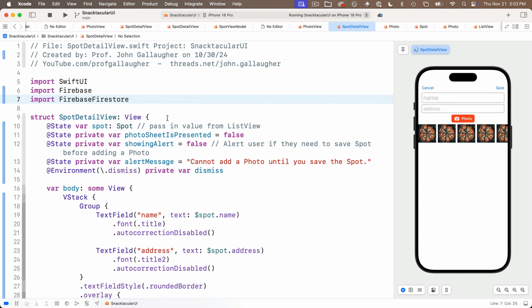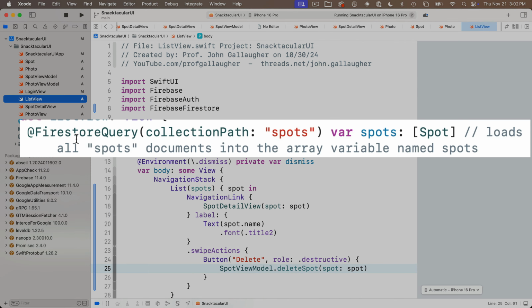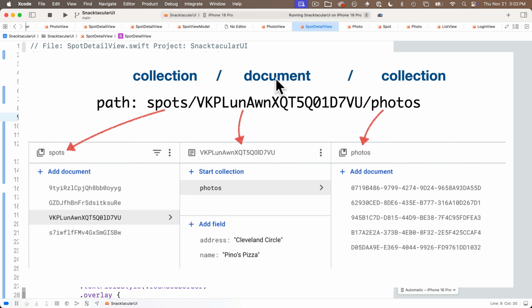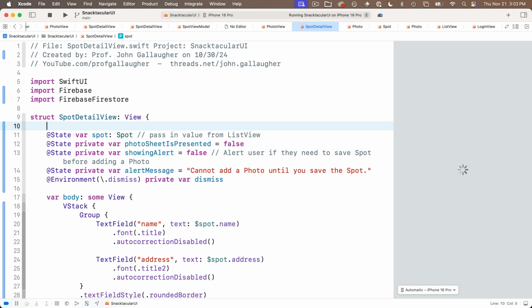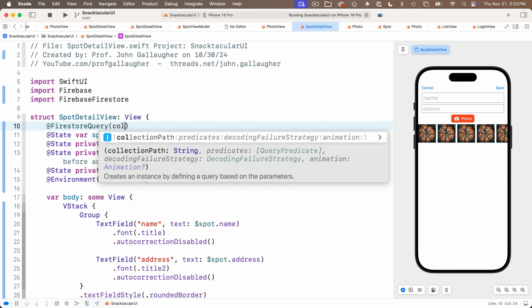Now to remind you how we query data from Cloud Firestore, we can head over to our list view and take a look at that. So we had this handy statement, FirestoreQuery, that was able to get data and put it in an array for us. Now things are a little bit complicated here because we want to go into the spots collection, get a specific spot document, and then inside that document, we want to get all the documents that are inside of its photos collection. So in our spot detail view, we're going to say @FirestoreQuery, open paren, I'll start typing collectionPath. We want that option with the collectionPath in here.